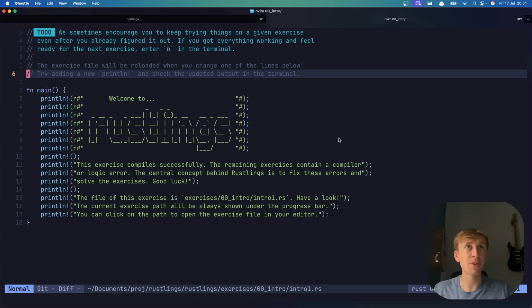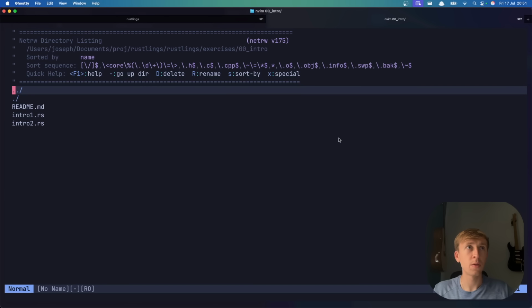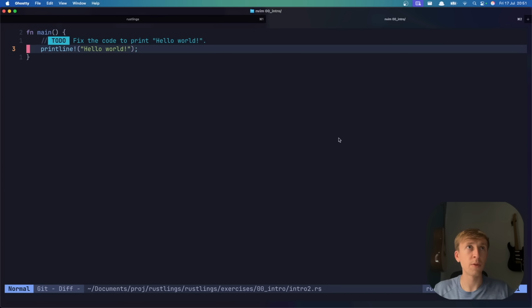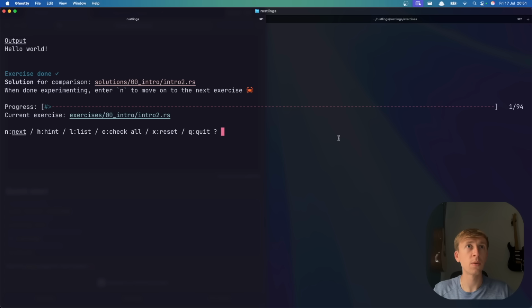To do, right. We sometimes encourage you to keep trying things on a given exercise, even after you already figured it out. If you got everything working and feel ready for the next exercises, click enter in the terminal. Okay, right. So, okay, fix the code below. Right, I think I know this one. That's interesting because if I do this then, and I go here, it did, yeah, okay. All right, that's quite interesting.